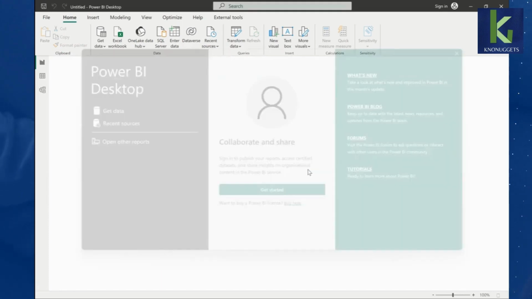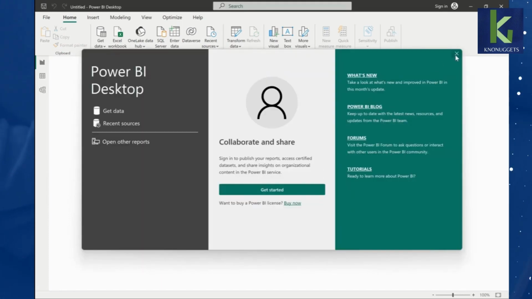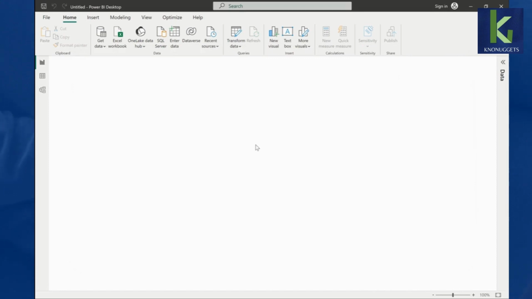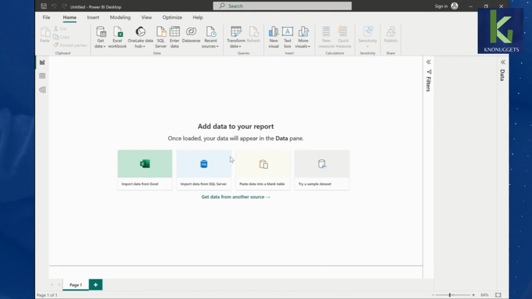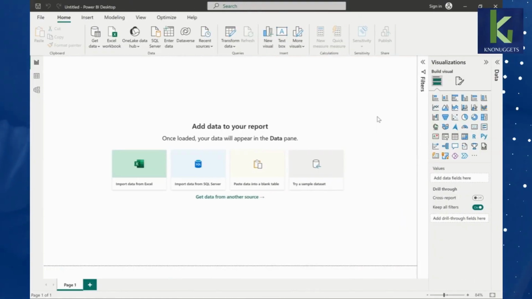Once opened, you will be greeted with Startup screen which you can close. There you go, you will see blank canvas with Add data to your report prompt. You are now ready for your data analysis journey. Let's import some data into Power BI Desktop.